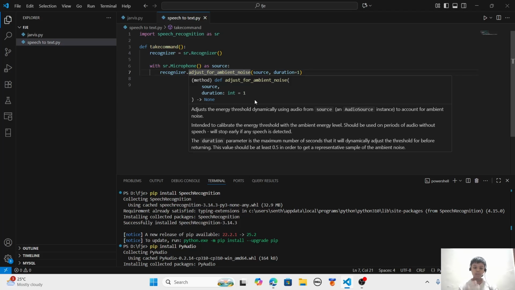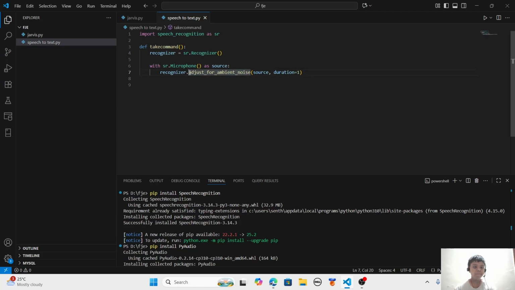So to adjust for the ambient noise, for the surrounding noise, we are putting this function from SR, that is speech recognition, and inside brackets we put source. Here we took it as source. Source is nothing but the microphone, and then comma, duration is 1. Duration is 1 here means that for 1 second, it's like a parameter.